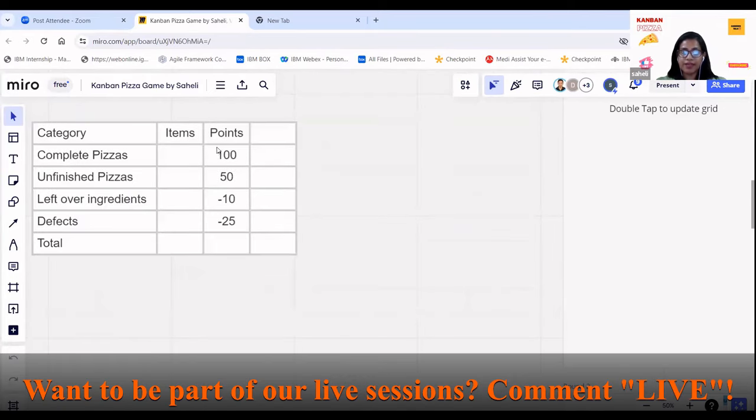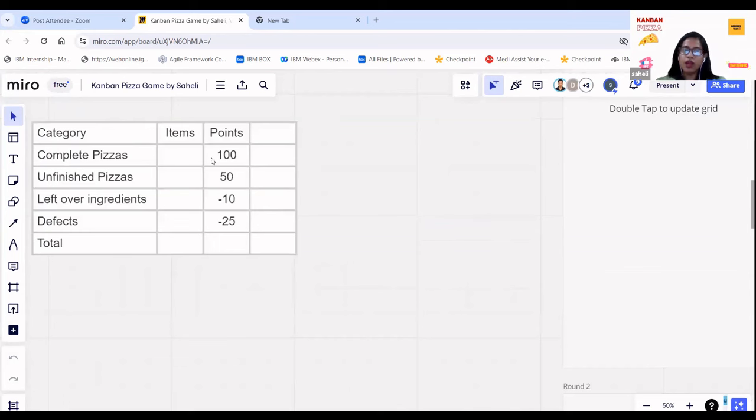A completed pizza is 100 points. If you have completed three pizzas, that means 300 points. An unfinished pizza means you have prepared the complete base and put it in the oven, but somehow within that 30 seconds your total 7 minutes also completed. In that case, that will be counted as an unfinished pizza. So that is then 50 points.